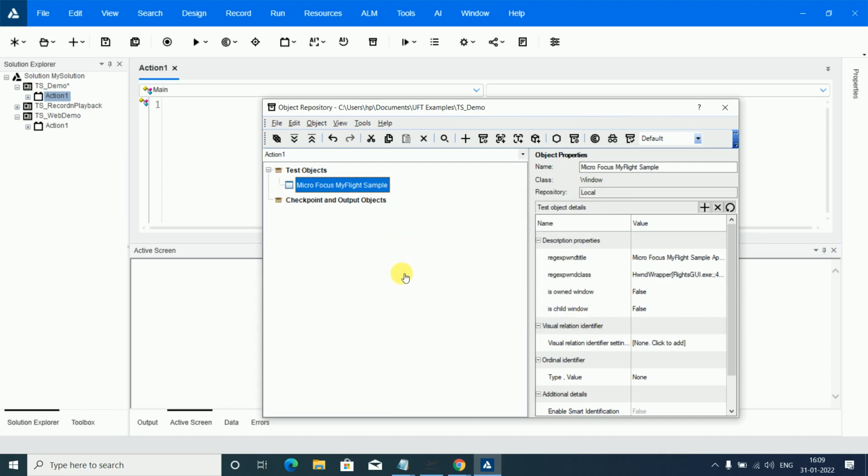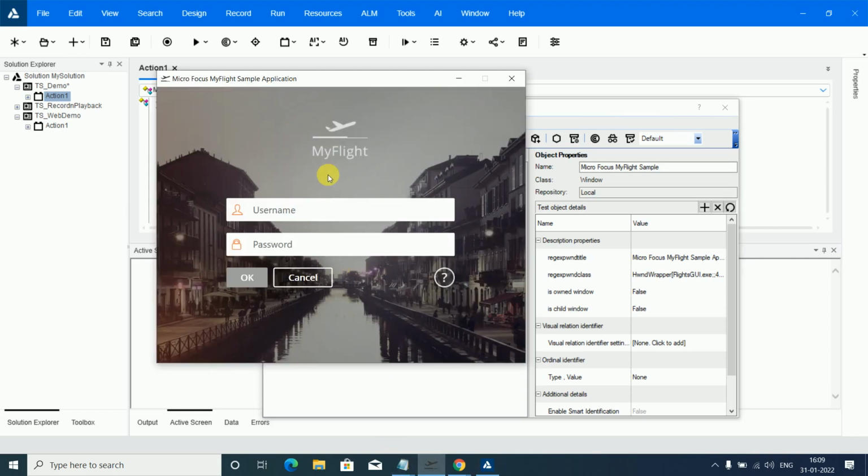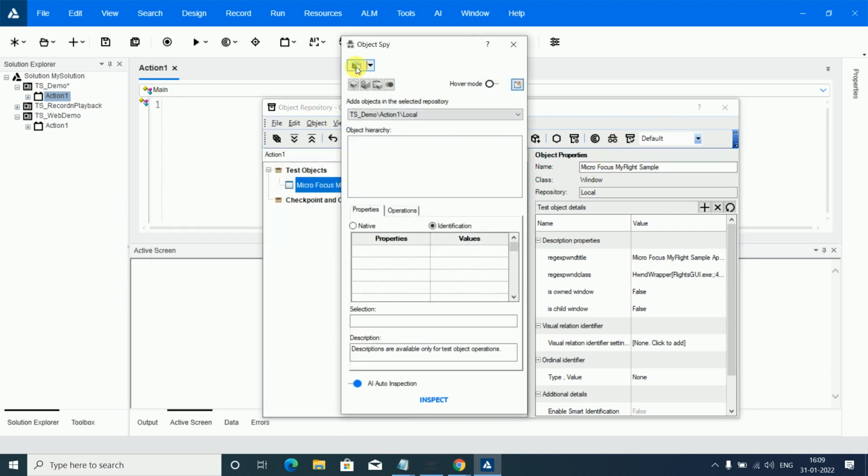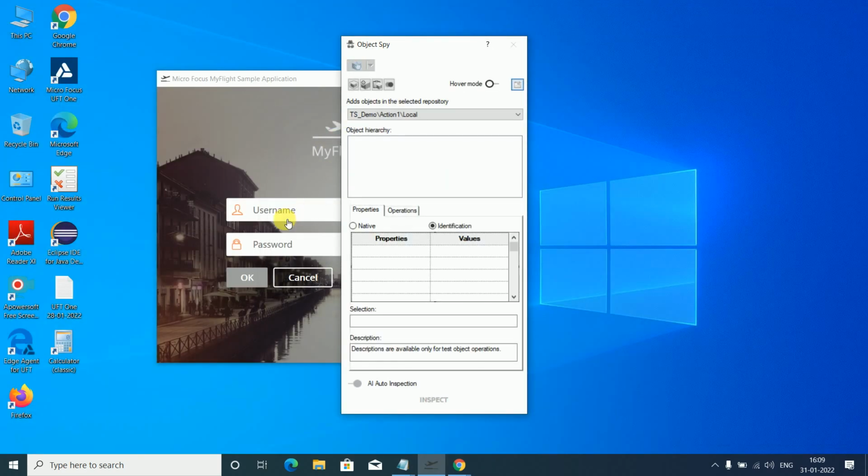It means that the particular objects are not being recognized, might be. So let me go and check it out using an object spy. See, what I'm trying to do is add the objects into the object repository, but it is not getting recognized. So let me use an object spy and check whether these objects are getting recognized. Now if you see, I'm not able to identify these objects. See, it is showing the entire window, and that's why it is taking only one element. It is not taking the username, it is not taking the password, and the cancel button, right?